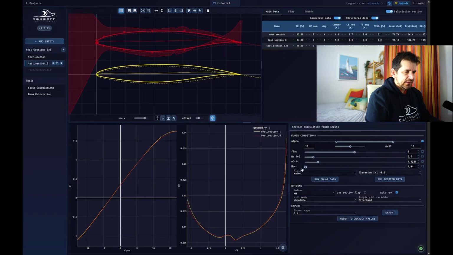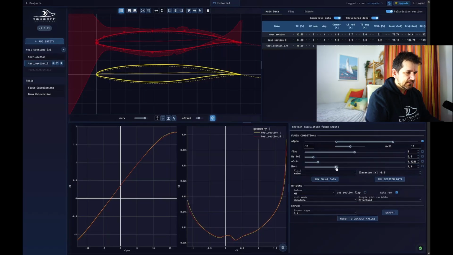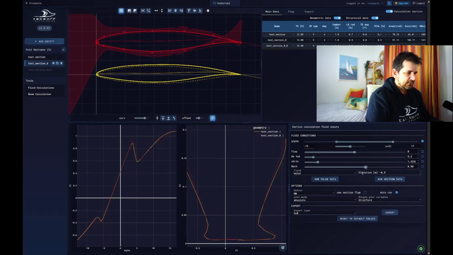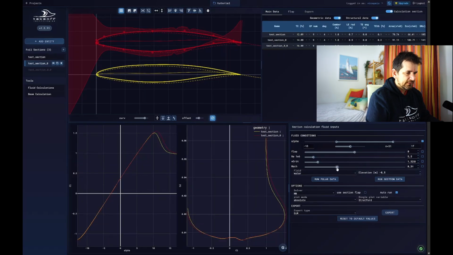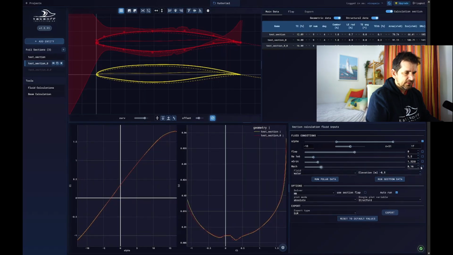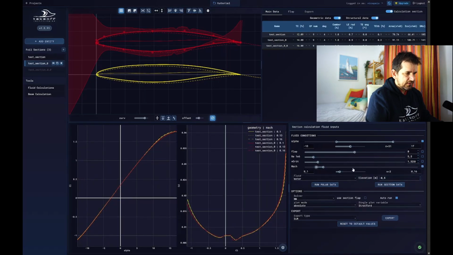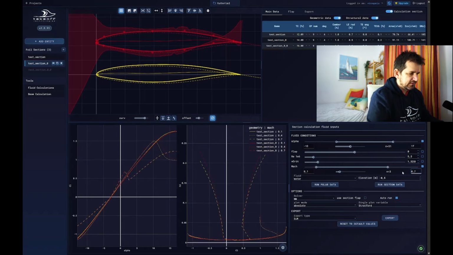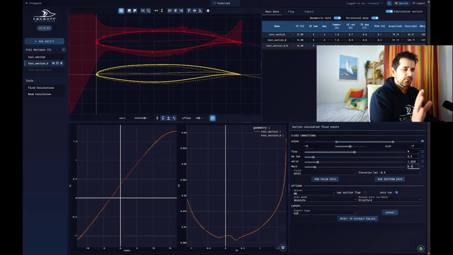And again, the same with the Mach. Now I'm with this low Mach, but I can change the Mach and understand how this affects my section. Again, I can put a range from Mach 0.1 to Mach 0.7, for example, which is pre-transonic mode. And you see here the drag and the lift are hugely affected. We'll see a little bit later the different plots that we can do here.